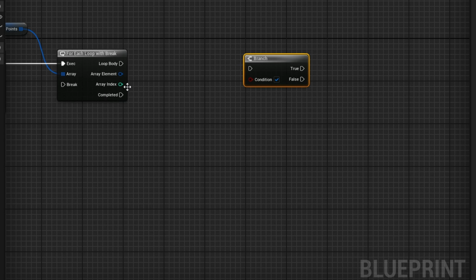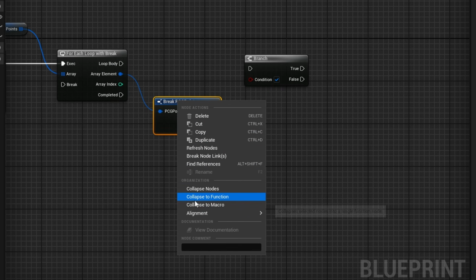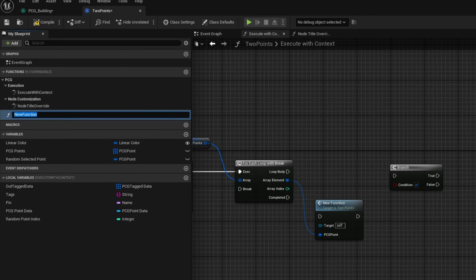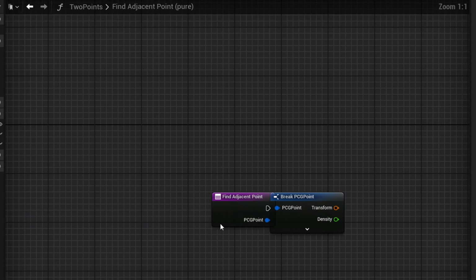So let's go ahead and make that branch function. I'll break our array element. I can right click and go collapse to function right away. I'll make my life a lot easier, and I'm going to call it find adjacent point. And this can be a pure function. So let's open it up.